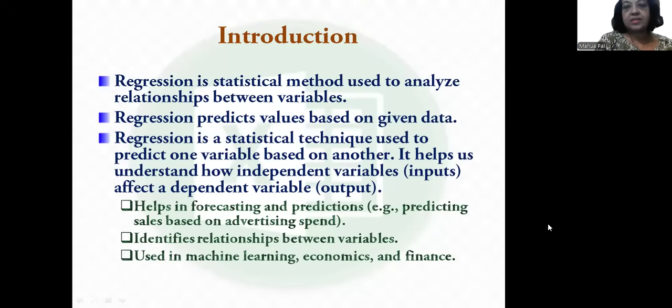Regression is a statistical method used to analyze relationships between variables. It predicts values based on given data. So it is a statistical technique used to predict one variable based on another variable. That another variable, the independent variable, can be one single variable or can be multiple variables as well. So based on the value of the input, we find out the output. It helps us to understand how an independent variable affects a dependent variable.